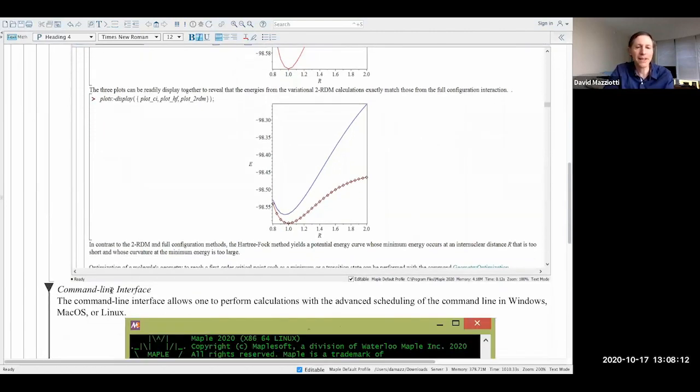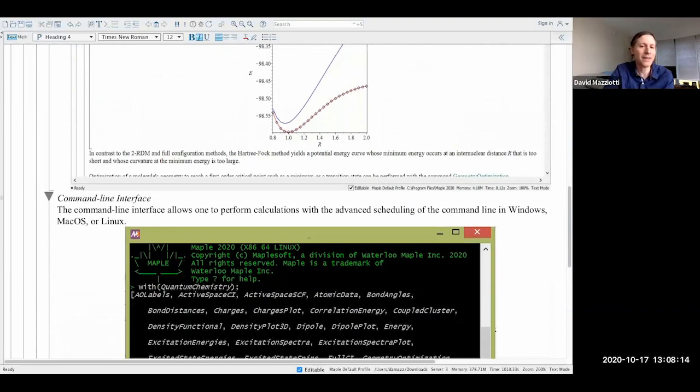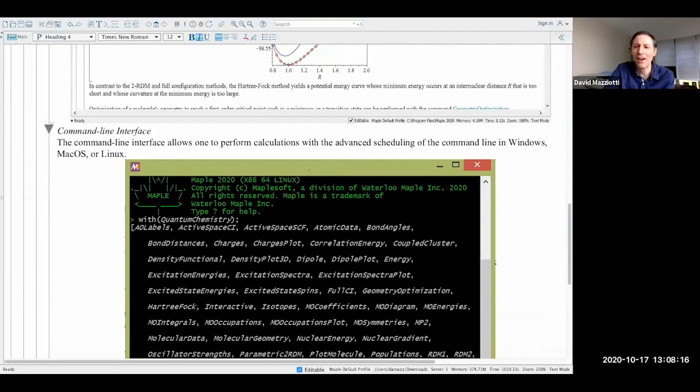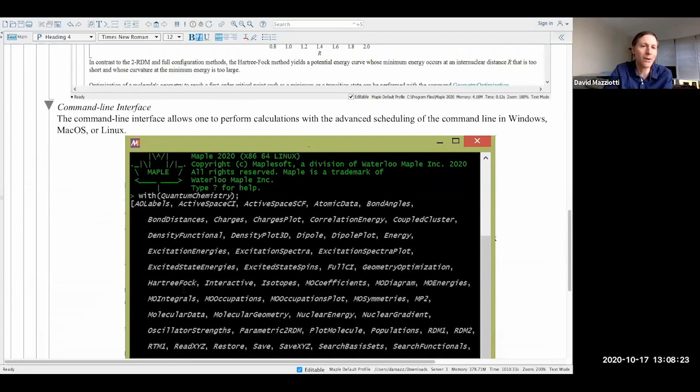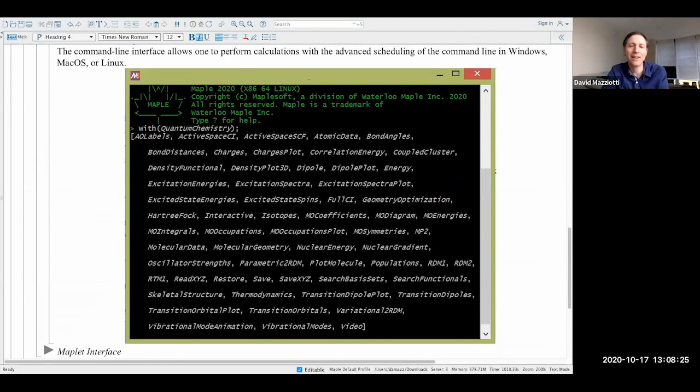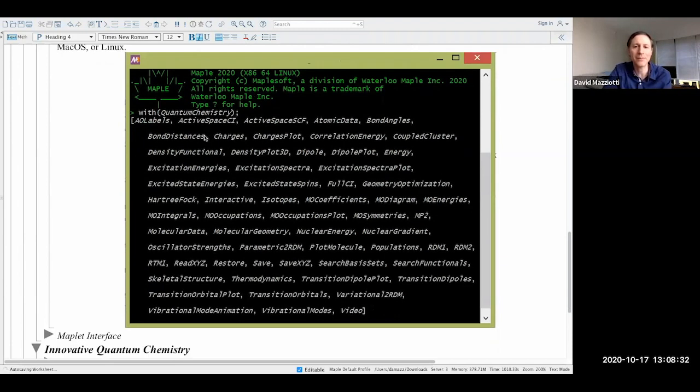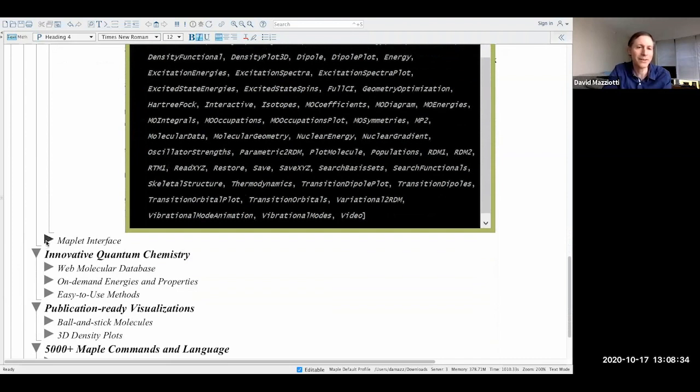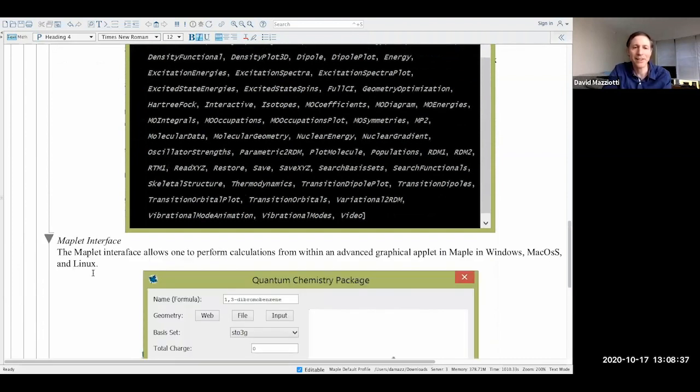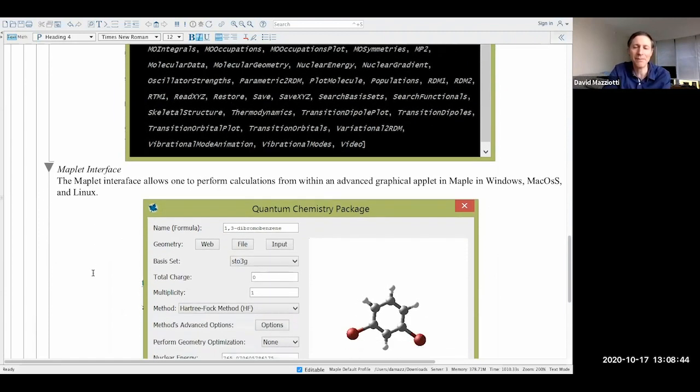Also, you can use a command line interface. The command line interface allows one to perform calculations with essentially batch scheduling, so you can run lots of calculations at the same time in Windows, Mac OS, and also Linux. Here's an example of initializing the quantum chemistry package within the Maple command line. We can also use a maplet interface, which allows one to perform calculations from within an advanced graphical applet in Maple.